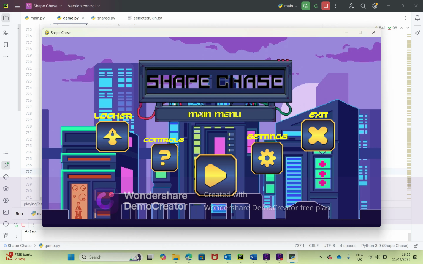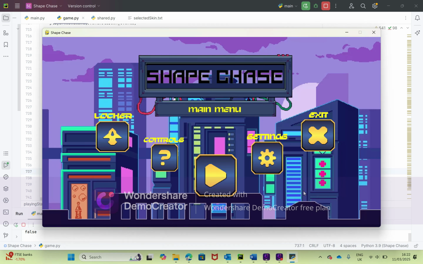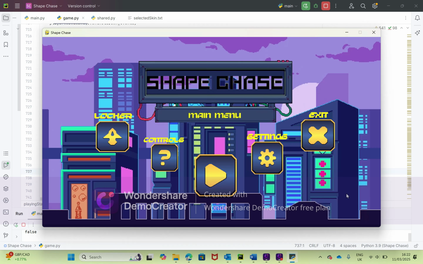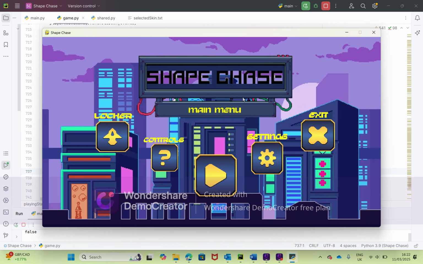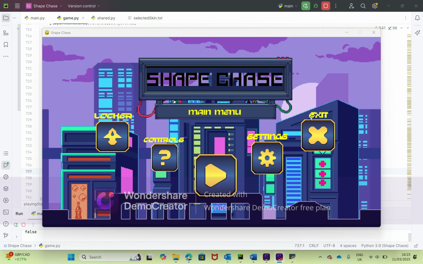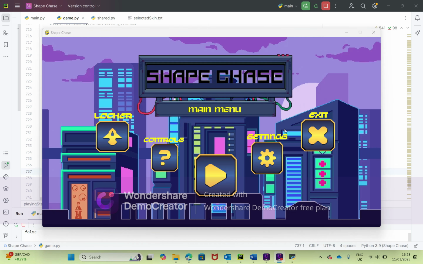Another feature of the functional menu is that it's clearly labeled what screen you're on. For example, here it says main menu. When you go into controls, it says controls. When you go to locker, it says locker. When you go to the settings, it says settings. So it's very clearly labeled and understandable, and you're not lost throughout the game. This test also ensures that the layout of the menu is logical, and I do think it is.